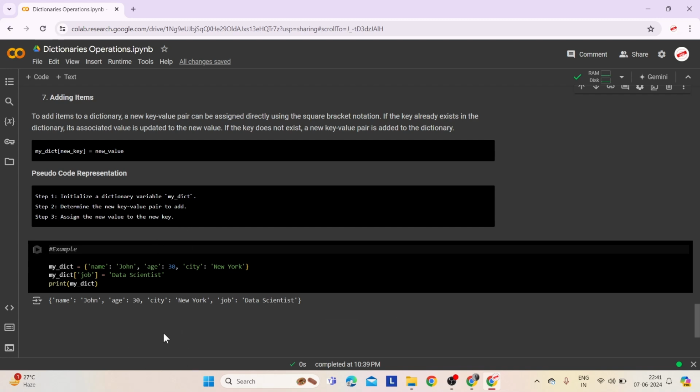Finally, here is an example demonstrating how to add a new key value pair to a dictionary in Python. First, a dictionary named mydict is created with initial key value pairs for name, age, and city. Then, a new key, job, is added to the dictionary with the value data scientist. Finally, the updated dictionary is printed showing all the key value pairs including the newly added one. Let's execute this and check. As discussed, here is the output.